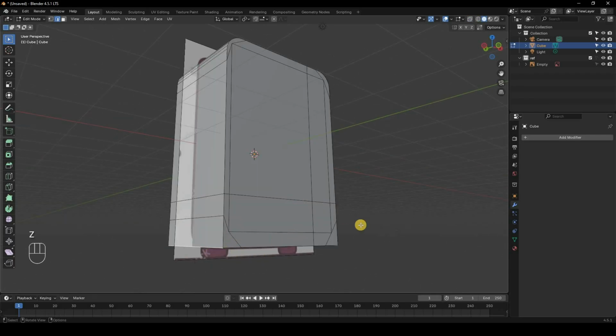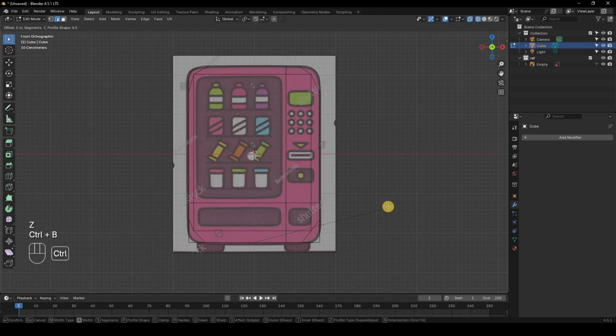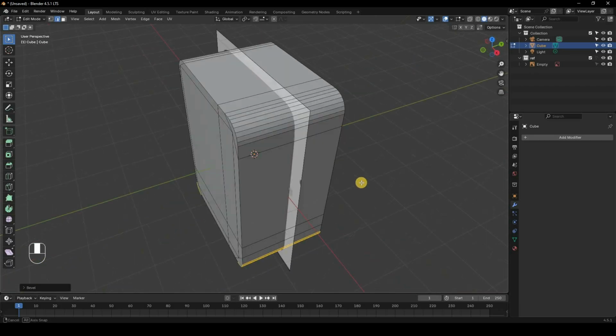You can do this in solid mode if you want to, but wireframe mode is better. So again, I'll just go into the bottom part and press Control B and start dragging it, and this time I don't have to scroll the mouse wheel because by default it's already using the last value I used. So now as you can see, we have the basic shape of our vending machine.